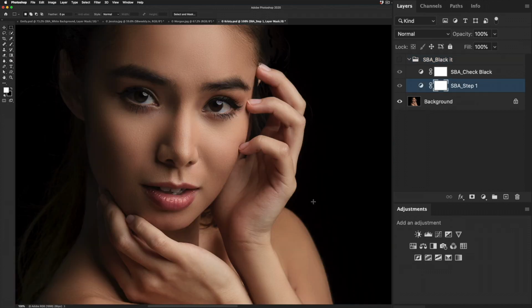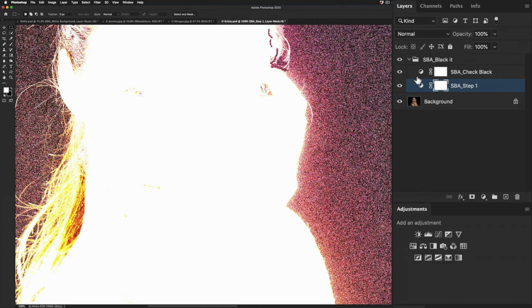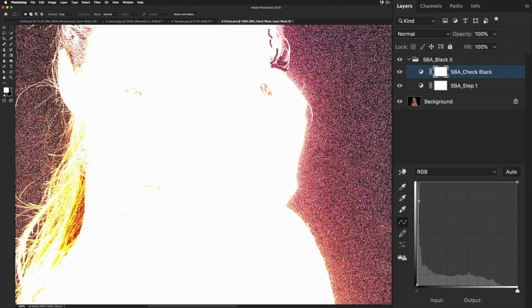Now our cameras, they pick up a lot, and even though to our naked eye this looks as if it is a black background, it still picked up a little bit. So if we apply a crazy curve like this one here, we do see what noise or whatever little things are still there. So I'll go to my step 1 layer.